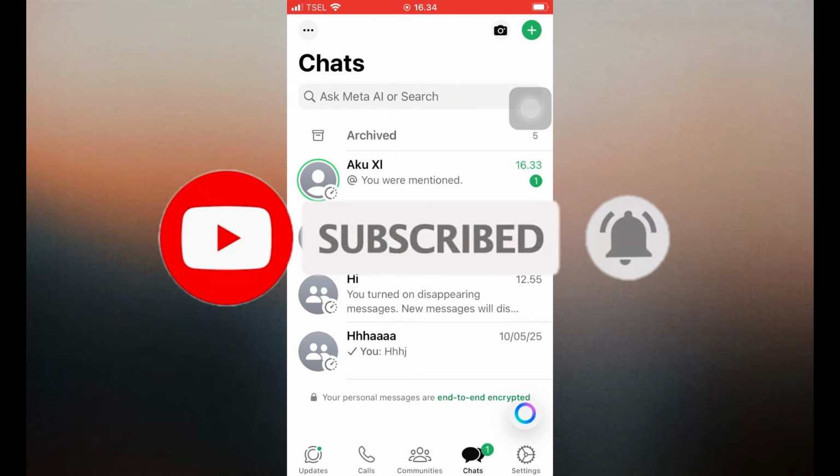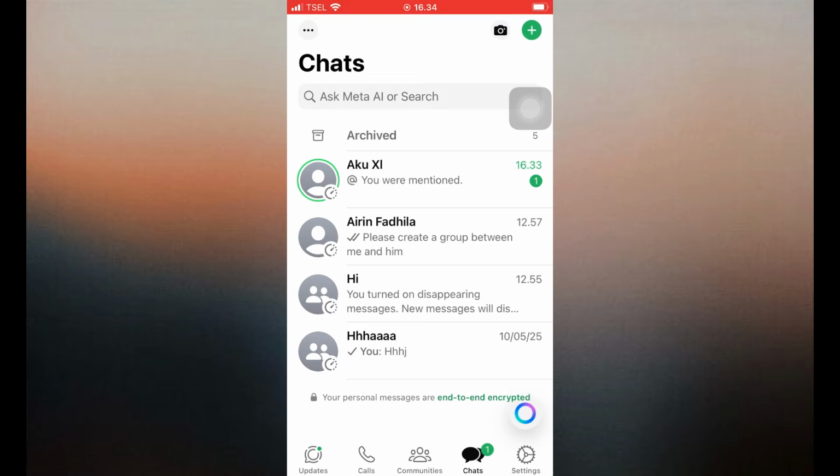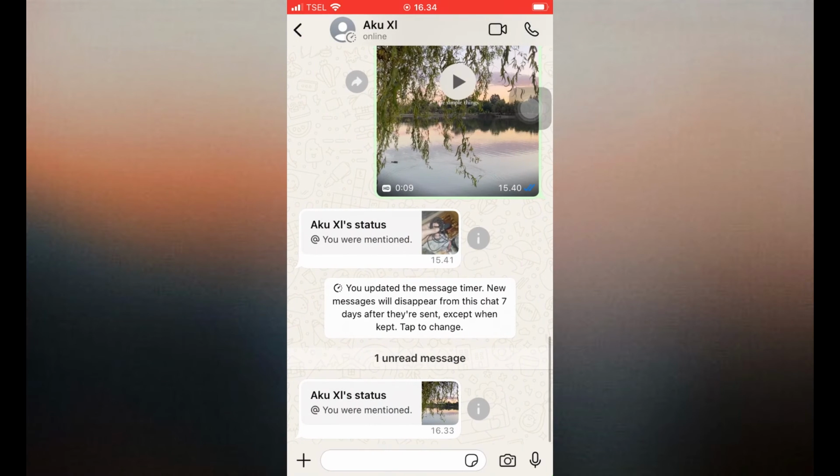To be able to repost a WhatsApp status, of course, someone must tag you in the status first. If you are mentioned in a status, a notification will appear. For example, I posted a status and tagged a WhatsApp account on my iPhone. And here you can see the caption: you were mentioned.